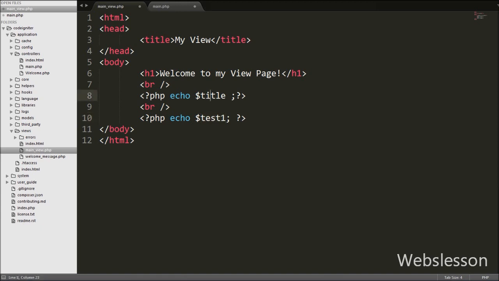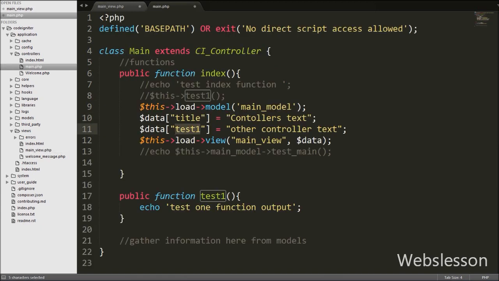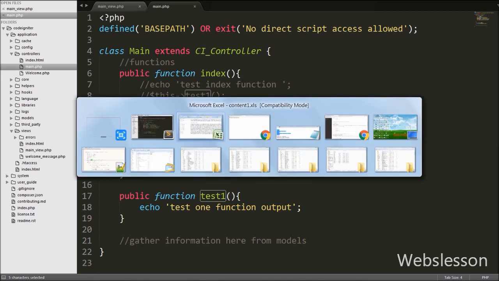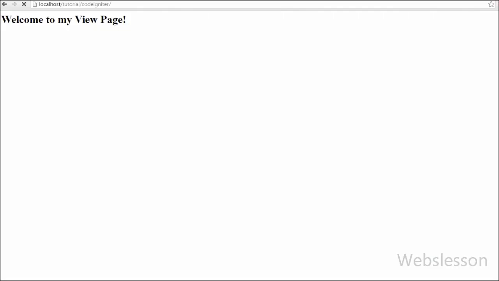Now we have saved all files and check the output in the browser. Friends, you can see the text "welcome to my view page" which we wrote in the views file, and two other texts, "controller text" and "other controller text", which we defined in the controller file, and we have passed that data into the view file. This way we can define some values in controllers, and from controllers we can pass data into the view page.